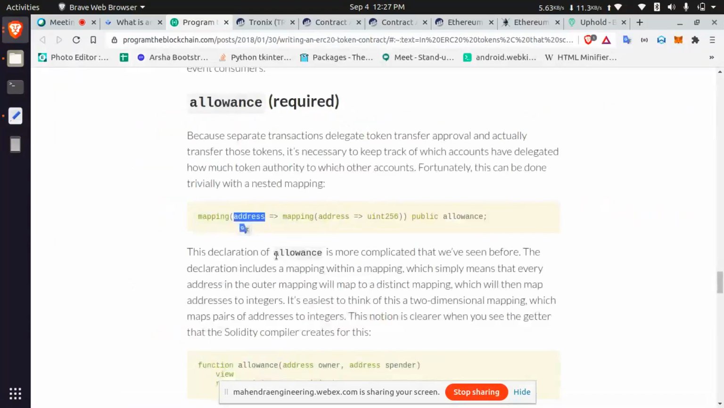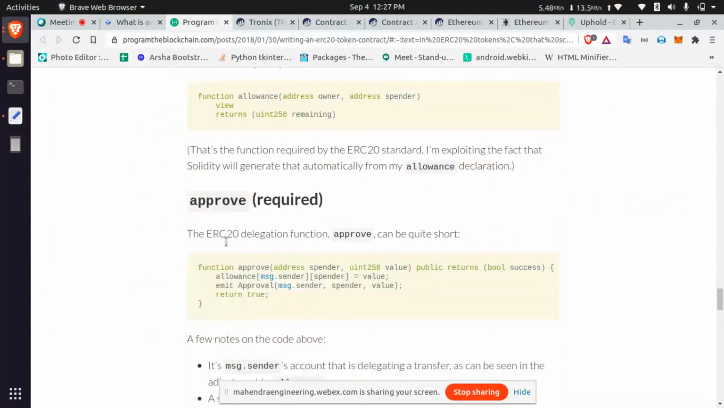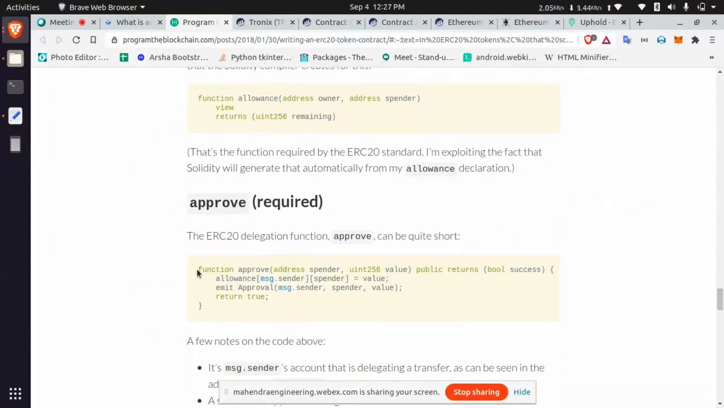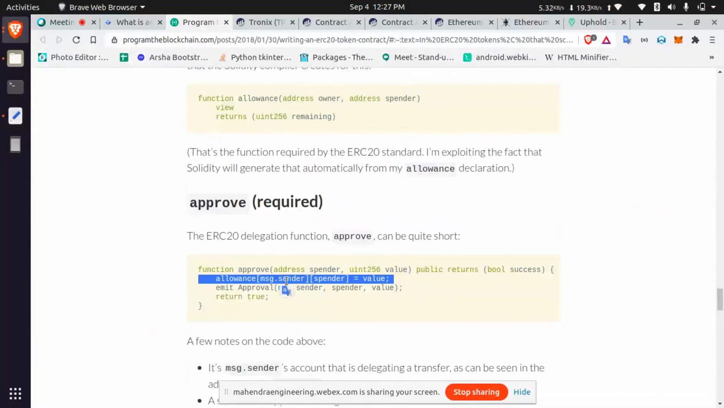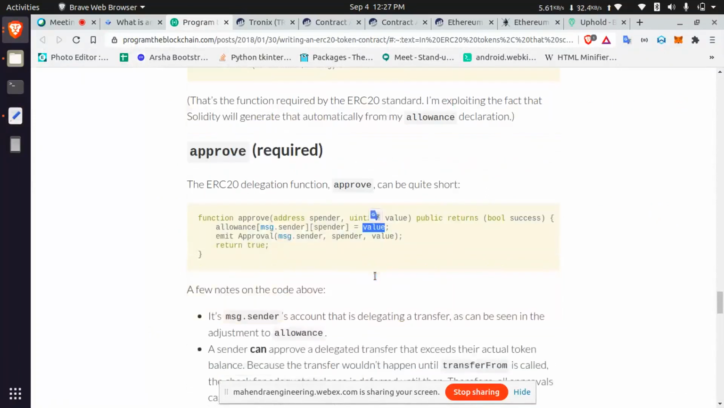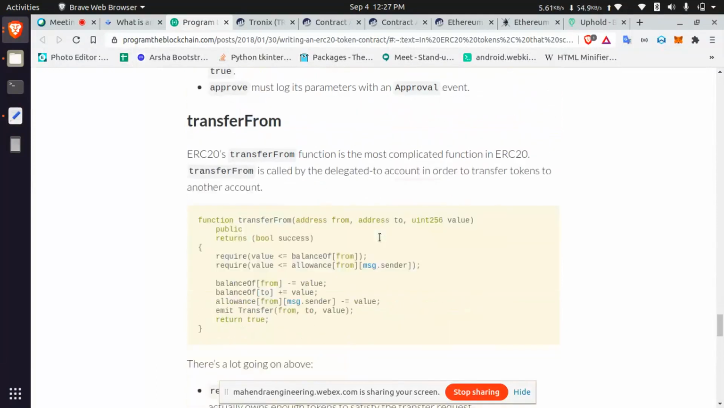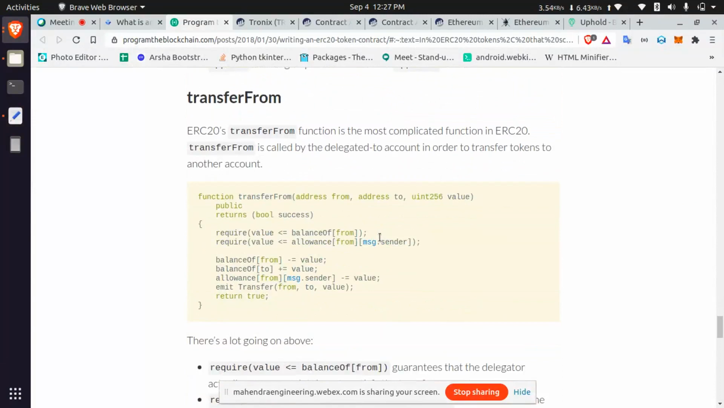Okay, let's say if you are moving allowance, here he is approving means he is just allocating the value, like Arun to Kannan, 10. In this message the sender is me, the spender is Kannan sir. He is setting the value. This is what happens on the approval side. Once it is approved, Kannan sir will use the transferFrom function.